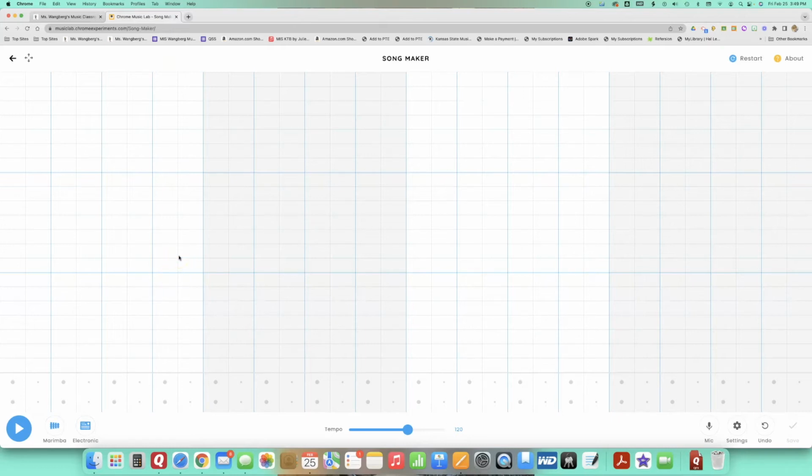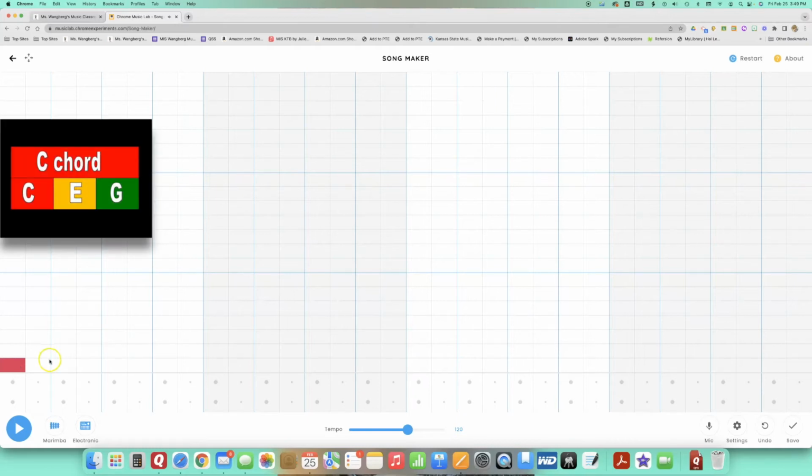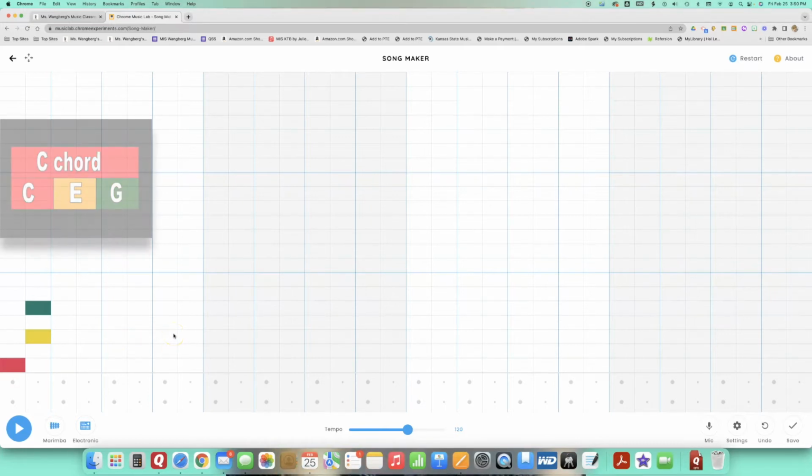The easiest way to think of this is to think of your Boomwhacker colors. So Boomwhackers are color coded, and depending on which ones you play, it actually determines the chord. So a Boomwhacker that is red is C. If we have a chord that we want to make for C major, we're actually going to use red, yellow, and green. That's going to give us C major.